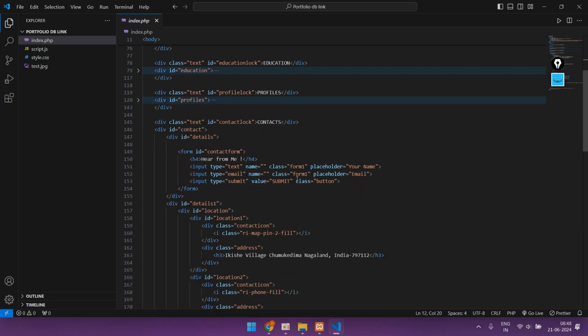Okay, we need the form section. So the first thing we need to do is make some changes in the form section. Here, you need to write the action.